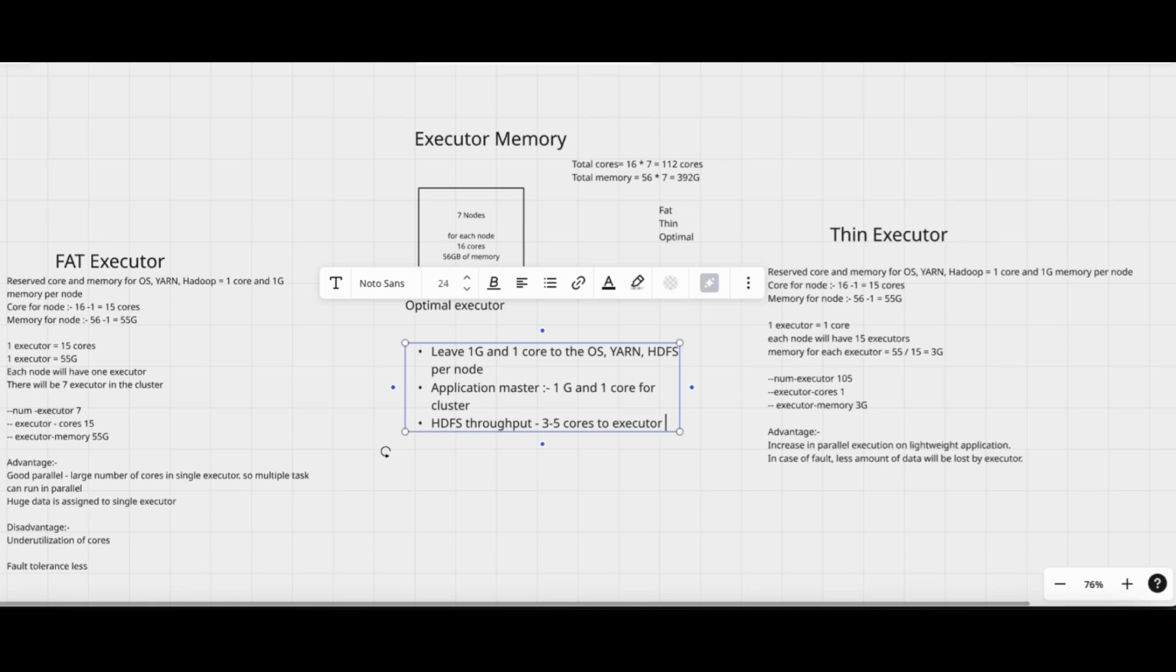As I told you in the middle of the video, for the memory part you have to fix one thing and revolve around it for the other memory parameters. So we'll take the HDFS throughput parameter, and according to the Spark documentation, 3 to 5 cores per executor is the optimum number to achieve good HDFS throughput. From there we'll assign that number of cores to an executor, and we'll calculate the other memory parameters.